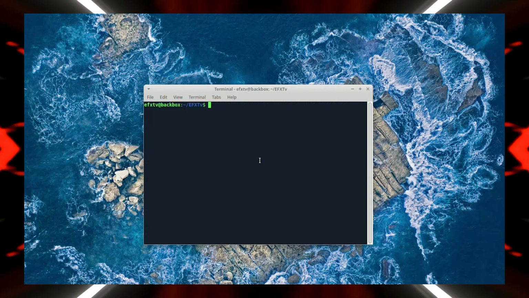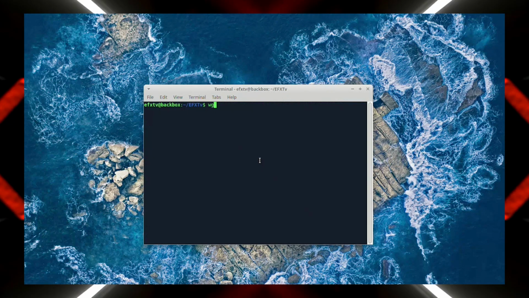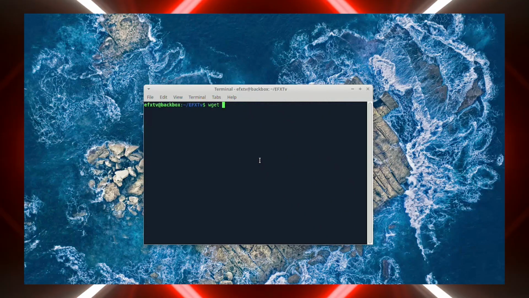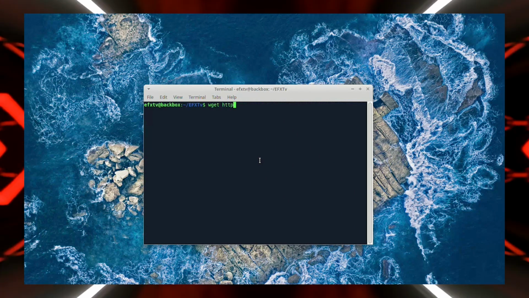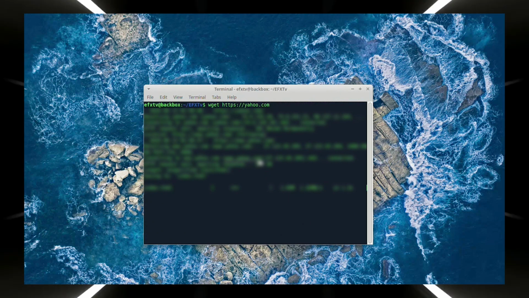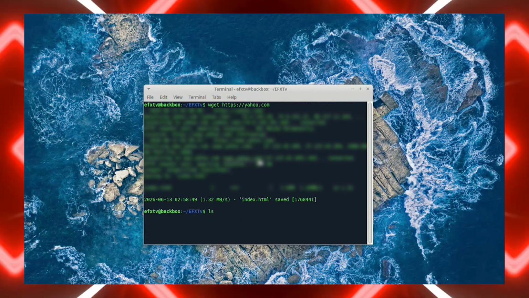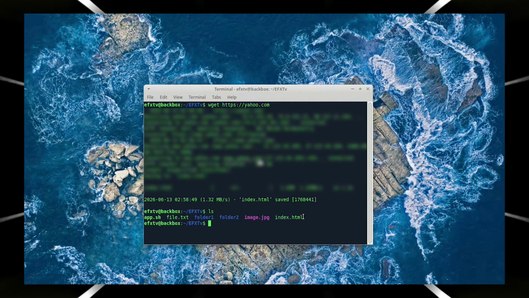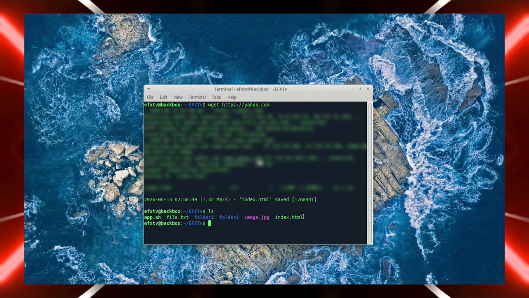Similarly, if you want to download a file from a website, you can use wget. So wget helps you to download files directly from the internet and continue it without any interruption. So here you can see an HTML file has been downloaded from Yahoo. Now it brings us to the next command.